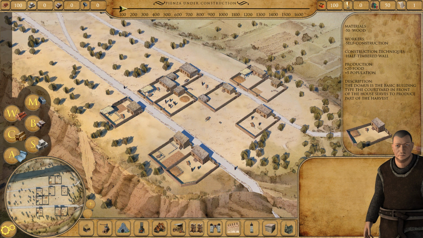My lord, it's not a good idea to build in this position. It's far from the rest of the community and from the main road. I suggest you start building closer to the existing houses.